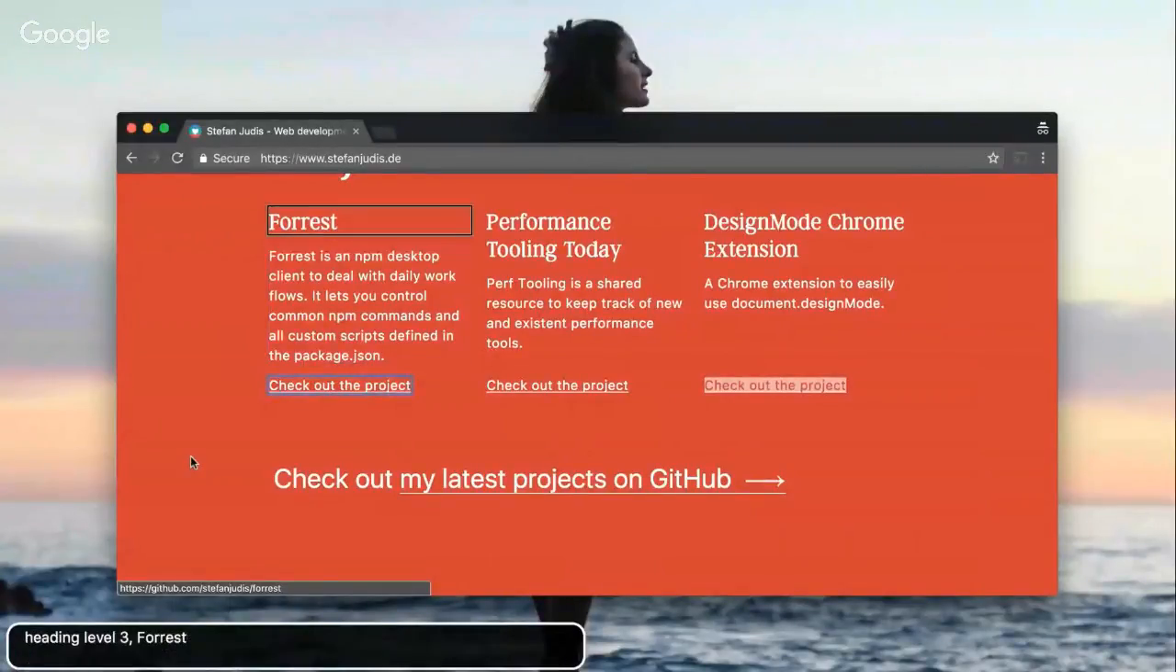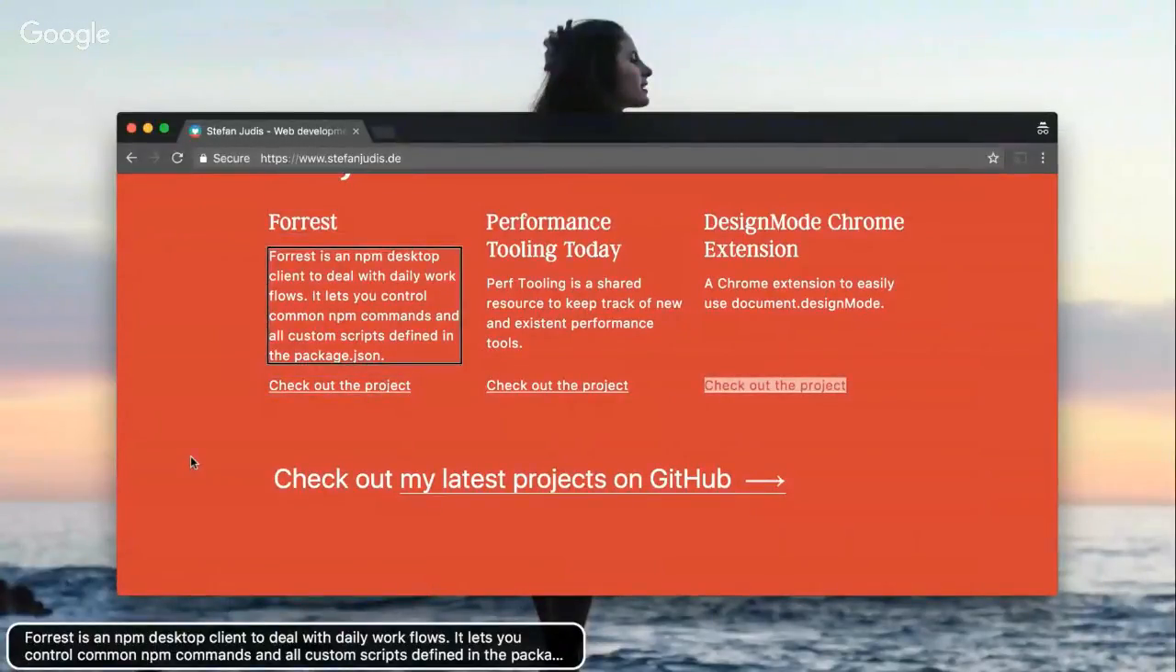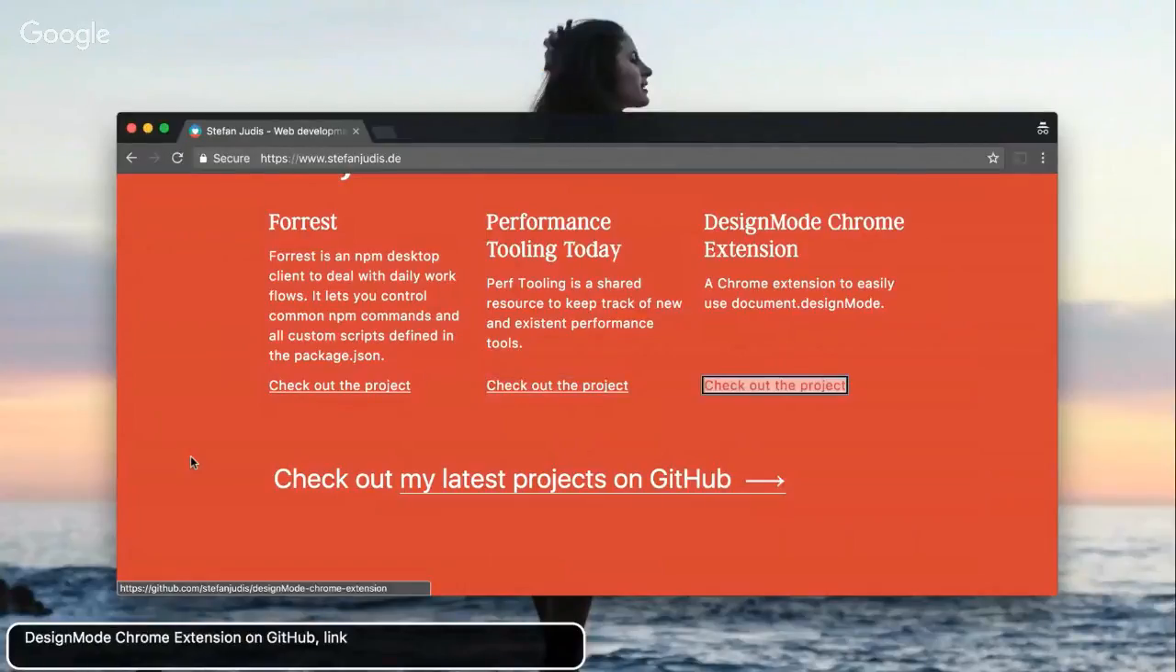Voiceover. Forest is an NPM. Heading level 3. Forest is an NPM desktop client. Forest on GitHub. Performance tooling today on GitHub. Design mode Chrome extension on GitHub. Link. Voiceover off. I like that.